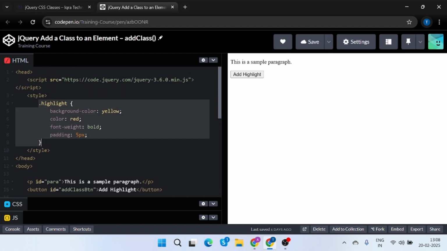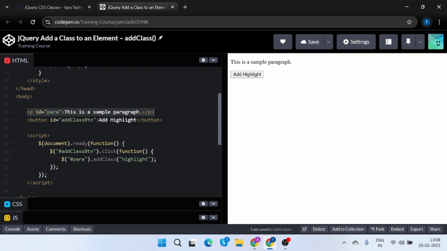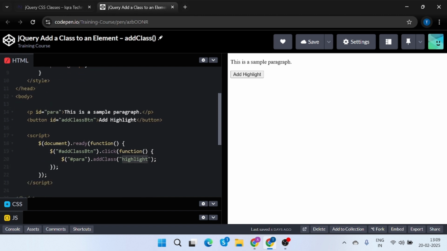here we use a highlight class which is applied when I click on this button. Now you can see here is a background color yellow, normal color is red, and the font weight is bold and padding 5 pixel. Now you can see here is a paragraph element with content like this is a sample paragraph, and here is the button which has the add highlight text. Now you can see this is a click function which has the addClass method, and here we use a highlight class which is applied on this paragraph.